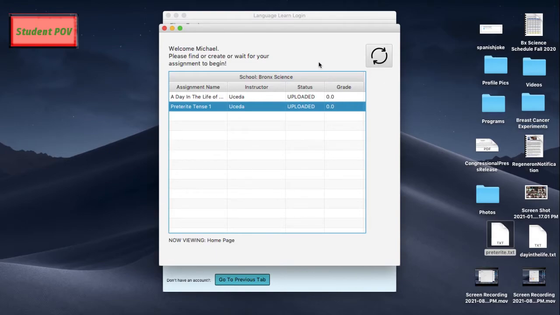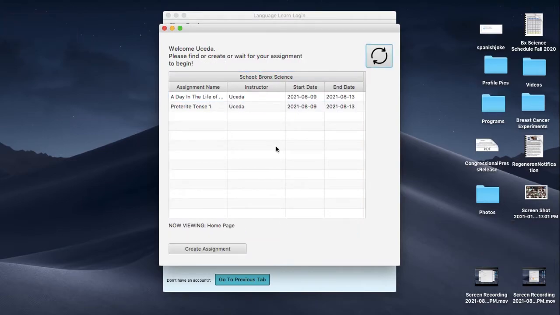Right now, the teacher hasn't graded this assignment yet, but I'll show you how the teacher can grade the assignments. I'll be right back with the teacher point of view. Welcome back to the teacher point of view. Here we have our 2 assignments. We can always click the refresh button to see if any students have turned in their assignments, but so far we know that Michael has.